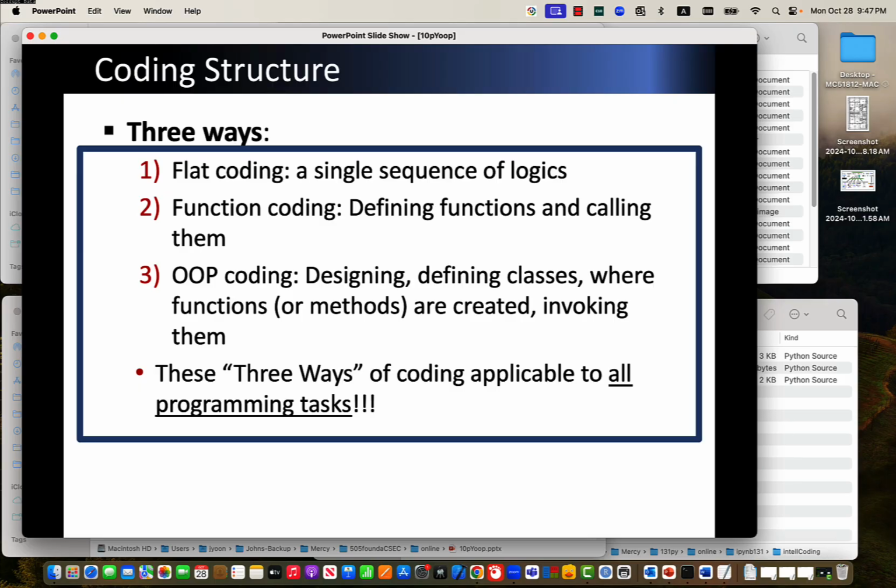Functional coding was the basic way of coding. What it does is that it defines functions like a module, and a module is defined once and can be invoked multiple times. So that is functional coding.